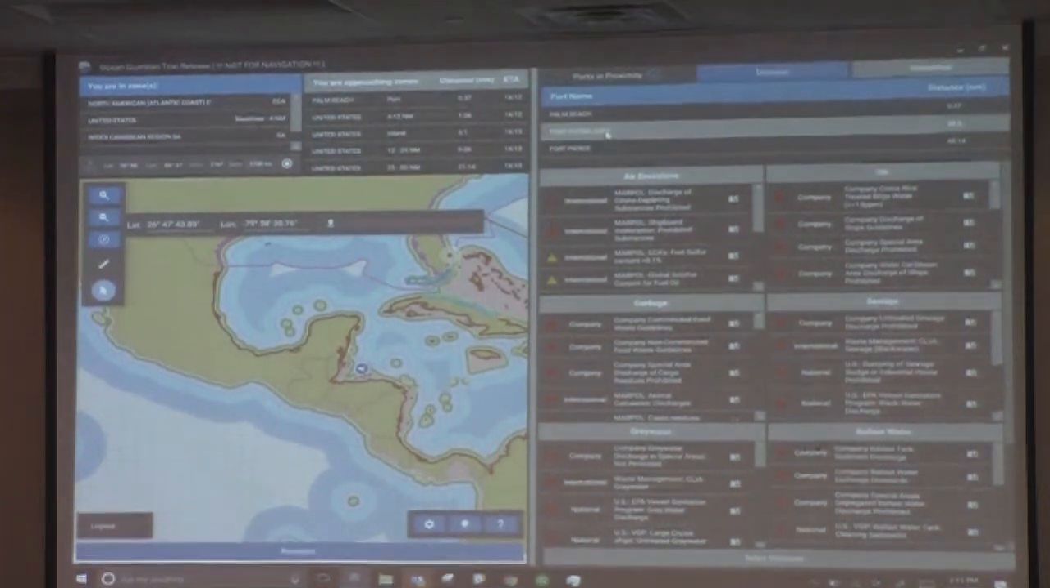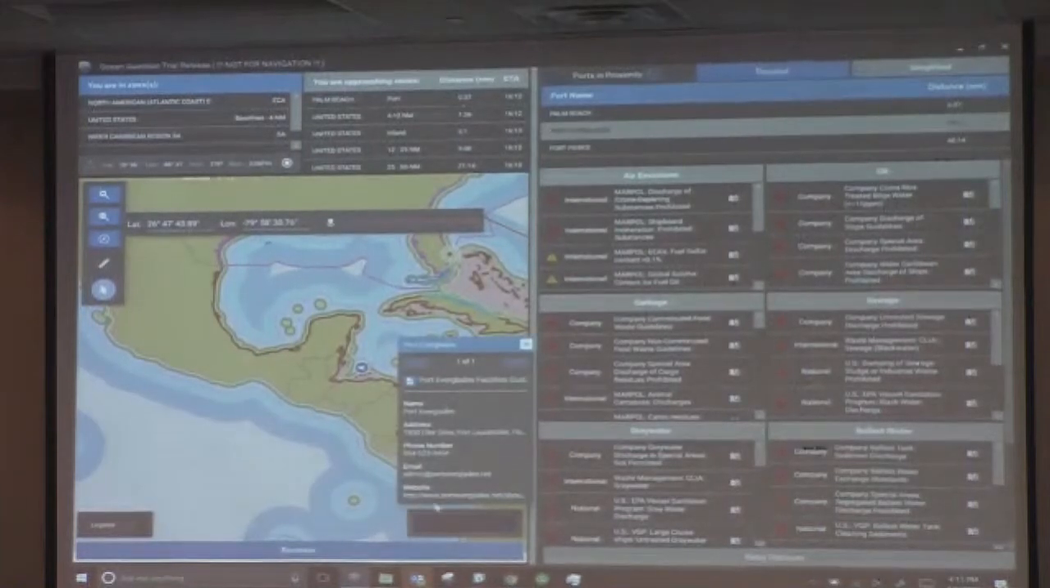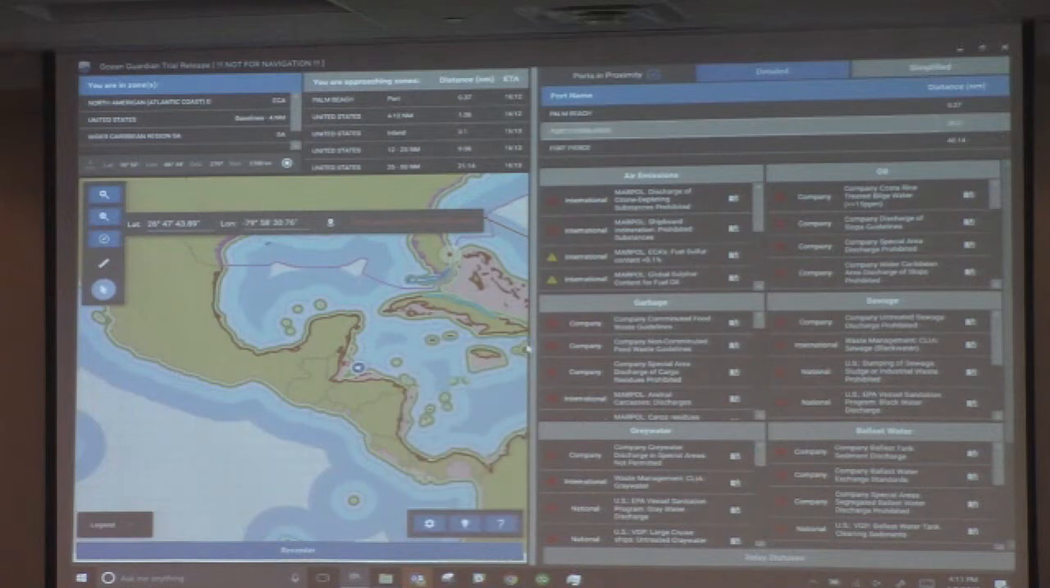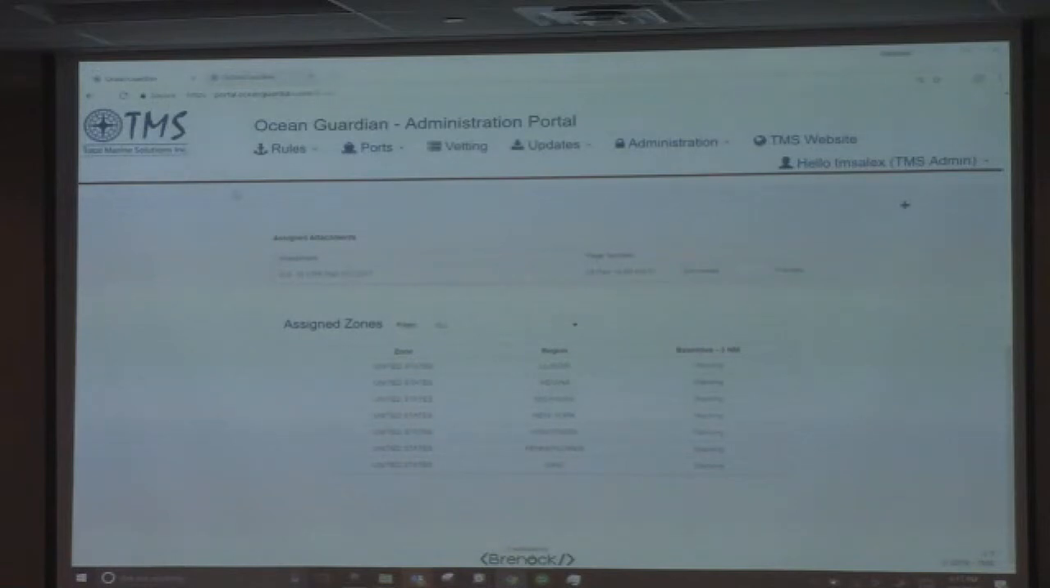And again here, if you double click on the port, you get some preliminary port information. You can also have attachments to the port. So going back to ballast water, if you have to keep attachments of any time that you've used public water services, you could attach those in the company section of Ocean Guardian. And you would do that in this portal here.